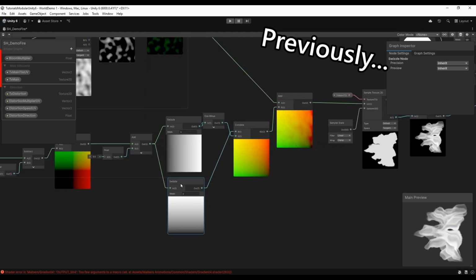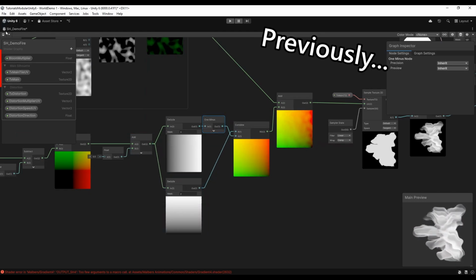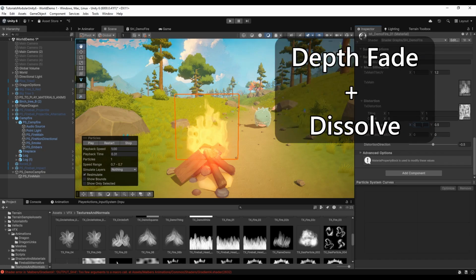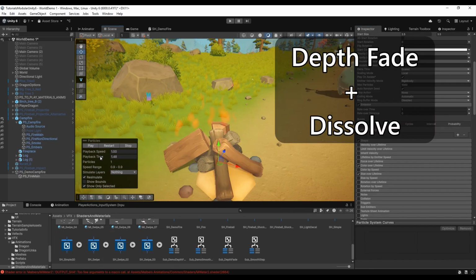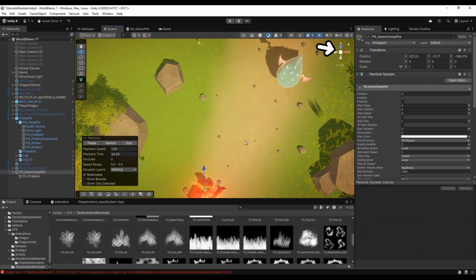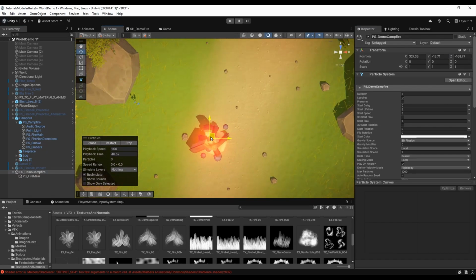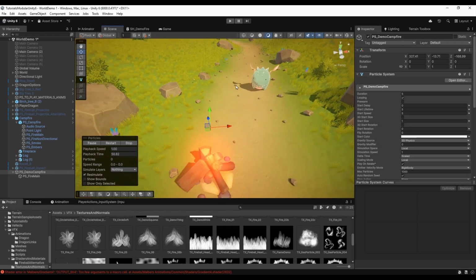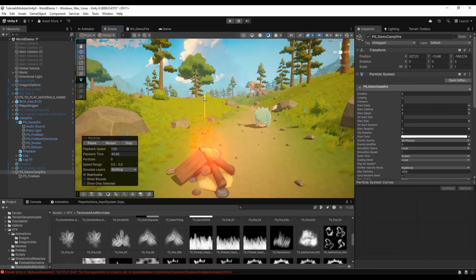In the previous video, we used UV manipulation to distort the main texture of the fire shader. Now we're mostly going to work on the depth fade and dissolve. In the scene gizmo, click the tiny cube to toggle between orthographic versus perspective. And now I want to adjust the position of it better in relation to the logs.